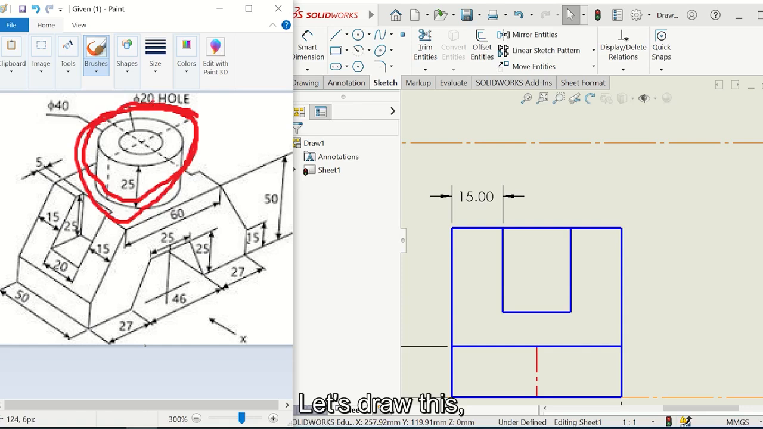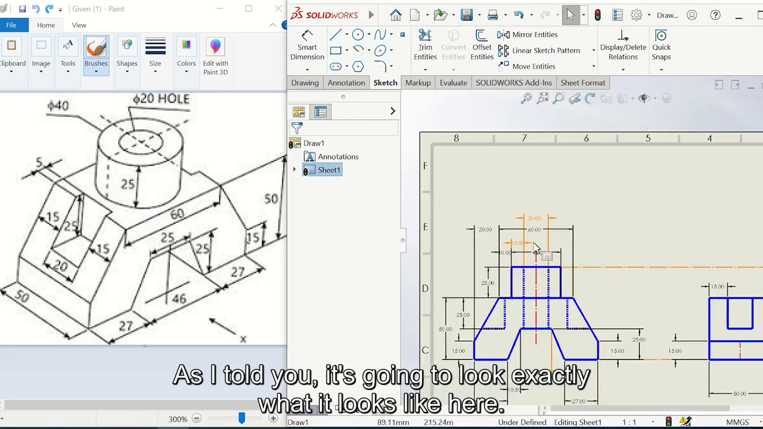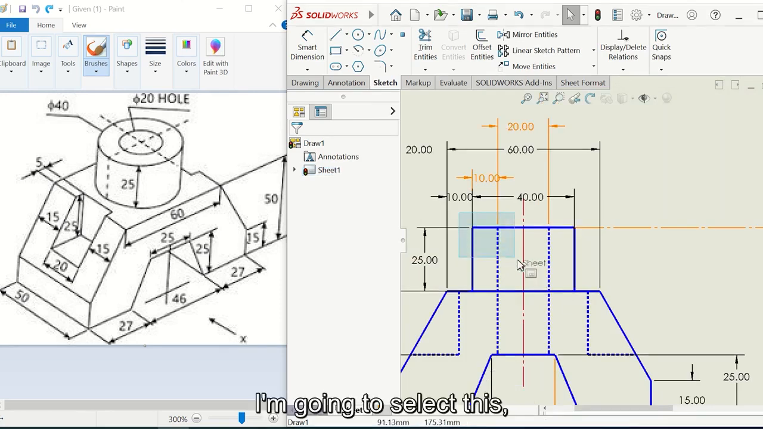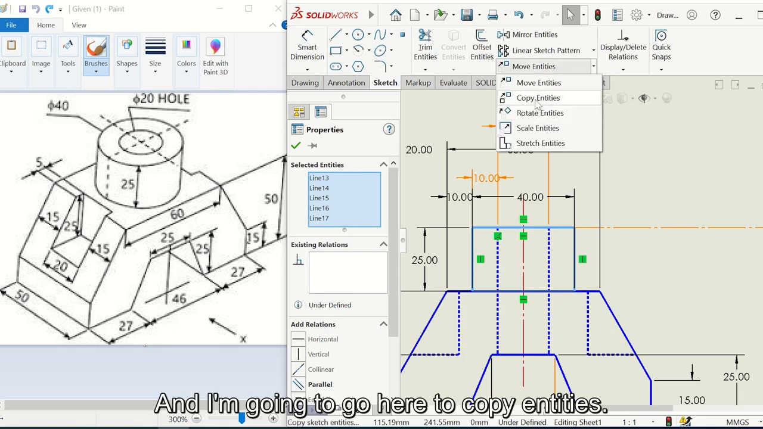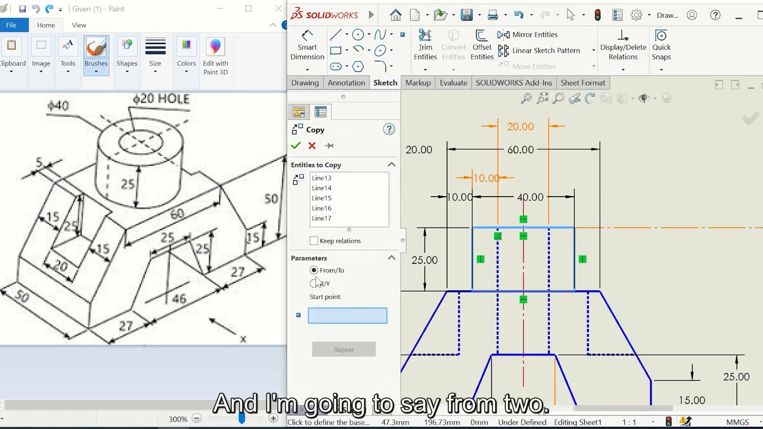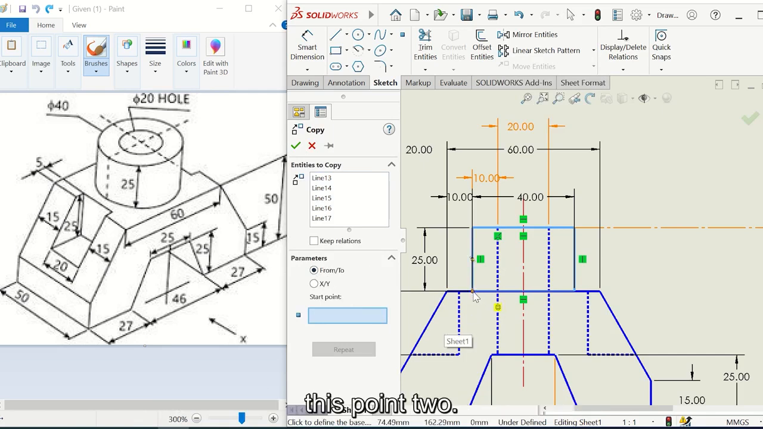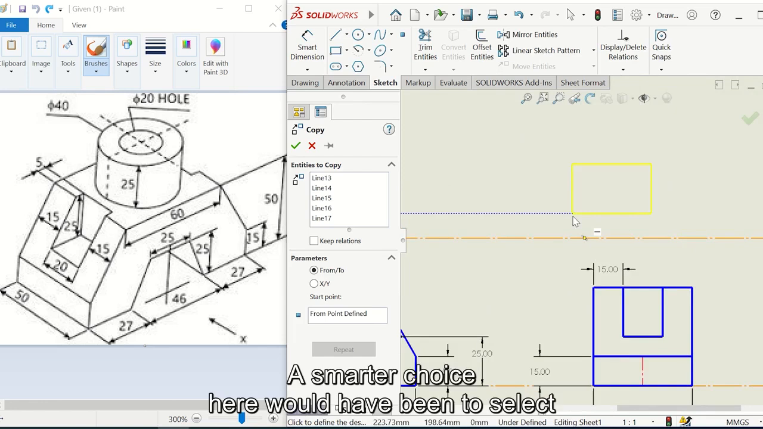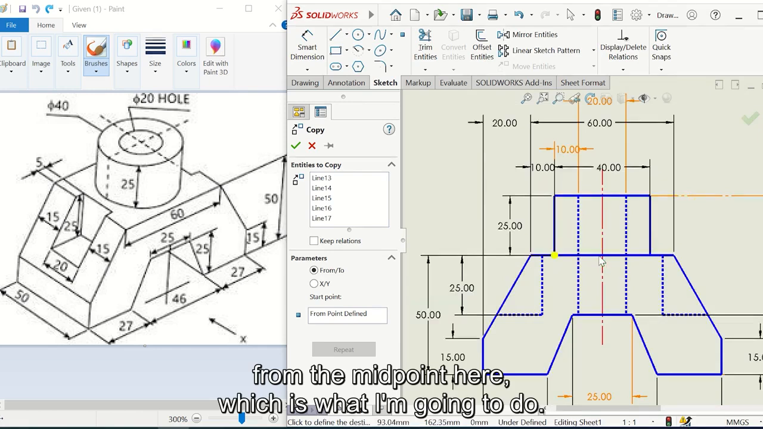Let's draw this cylindrical shape. As I told you, it's going to look exactly like it looks here. So you can make a copy of this. And how do we do this? I'm going to select these entities, and I'm going to go here to copy entities, and I'm going to say from, to. So I'm going to copy them from, let's say, this point to, where should I place them? A smarter choice here would have been to select from the midpoint here, which is what I'm going to do.